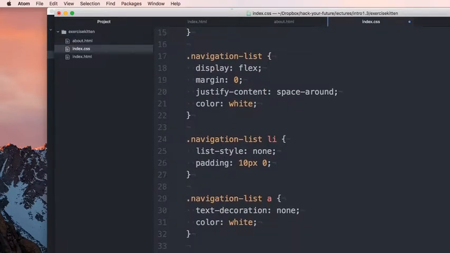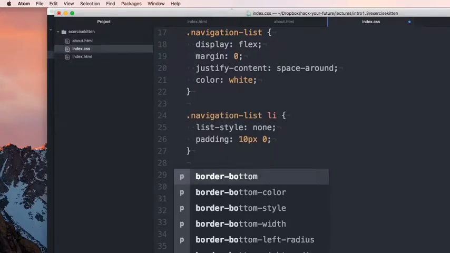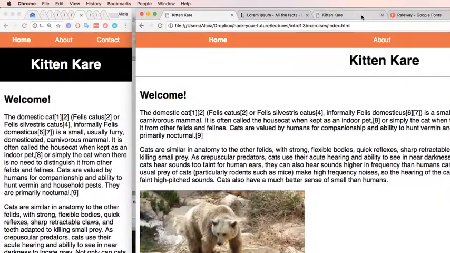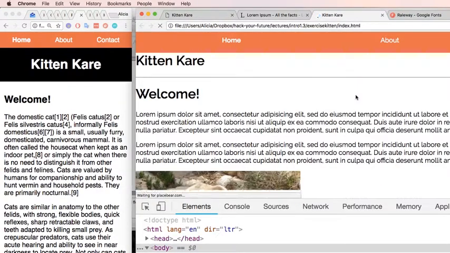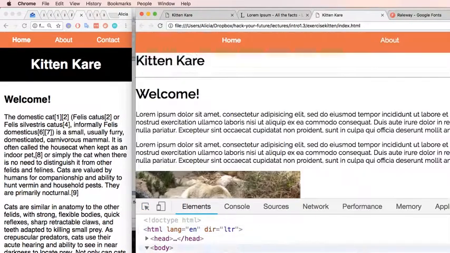Yeah, we don't have anything on the header yet. Border bottom, 1 pixel, solid gray. Yeah, you can do that. It's a little bit old school, but yeah.